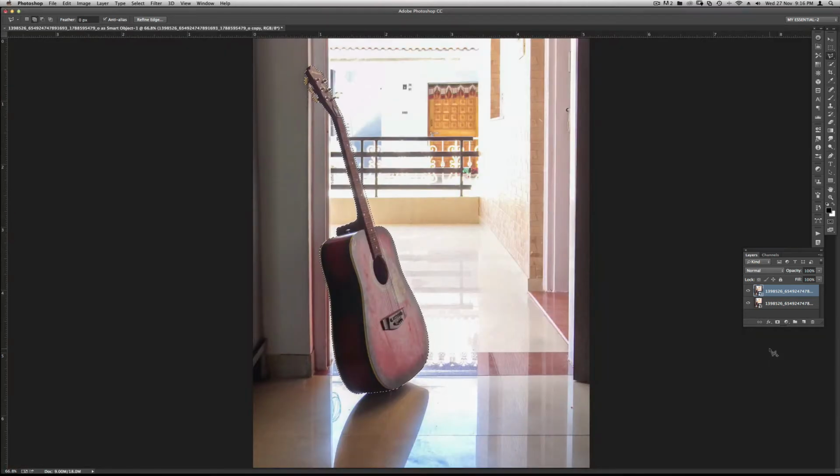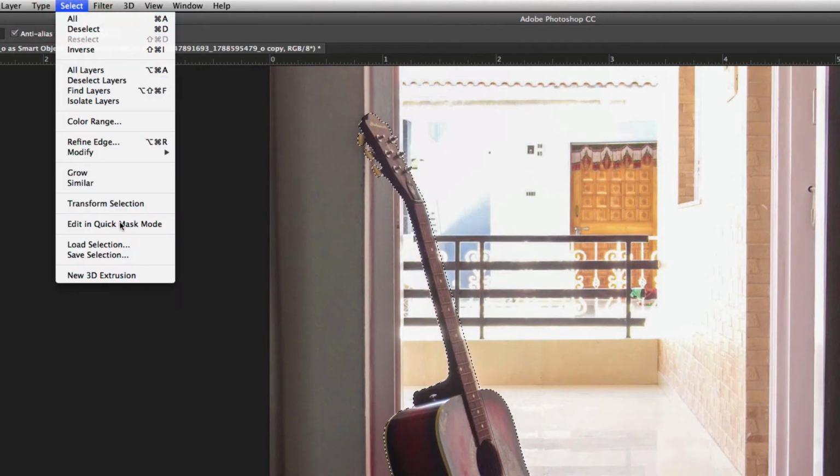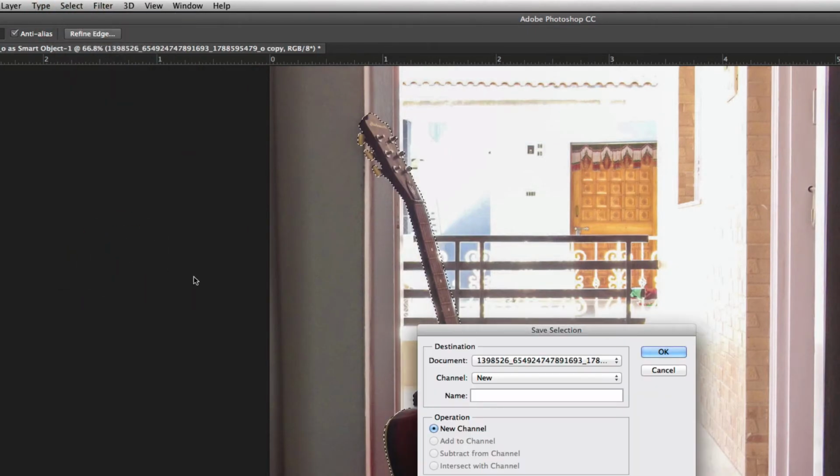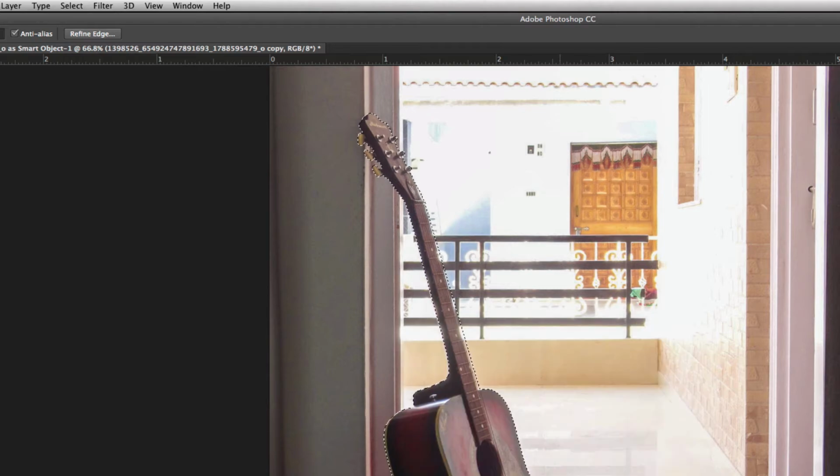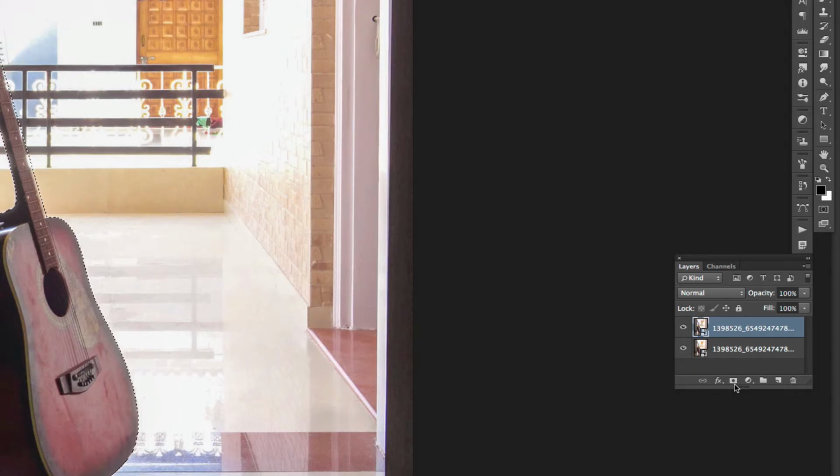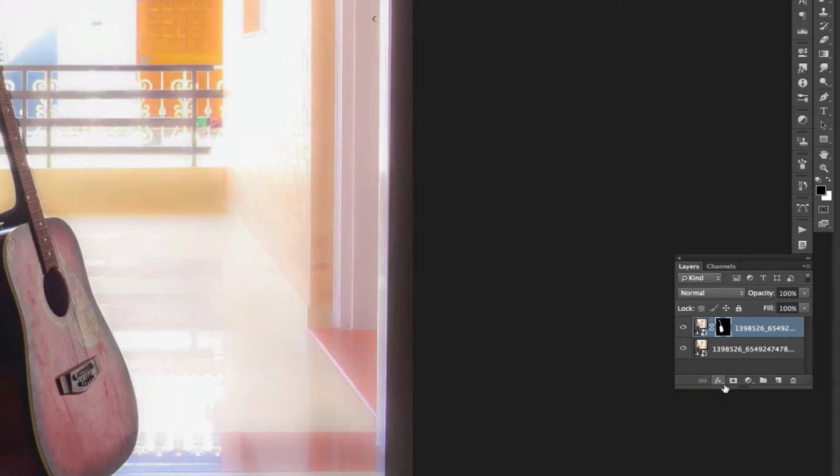Okay, I think my selection is done. So now what I have to do is click this mask button. Hold on, before I do that, actually I would like to save my selection. So I will go to select, save selection, and I would name it guitar and click OK, and then click mask. There we are.